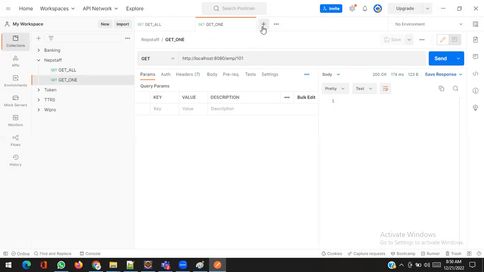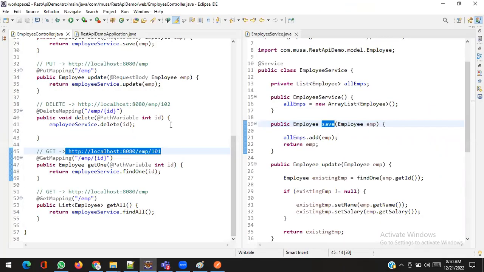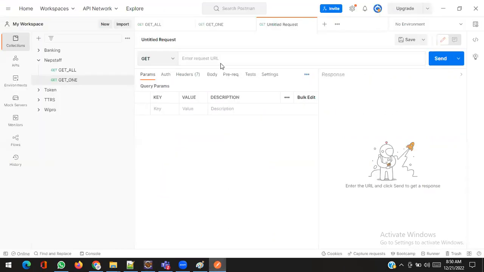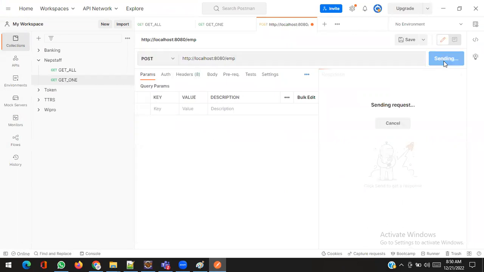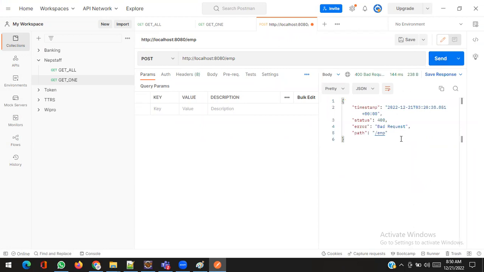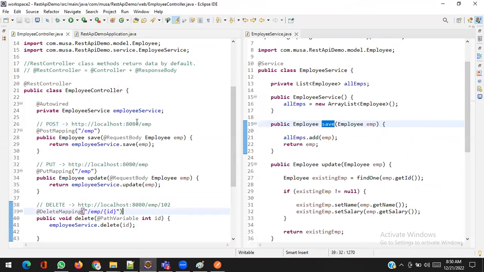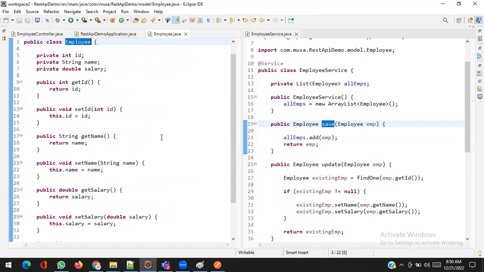Now it's time to send data. For sending the data, what will be the URL? This is the URL, okay, and the HTTP verb will be POST. So I will send this and let me hit. What happened? Error, bad request. Why bad request? Actually, it expects a POST with this URL, but also an employee object. So how can I send an employee object from Postman?